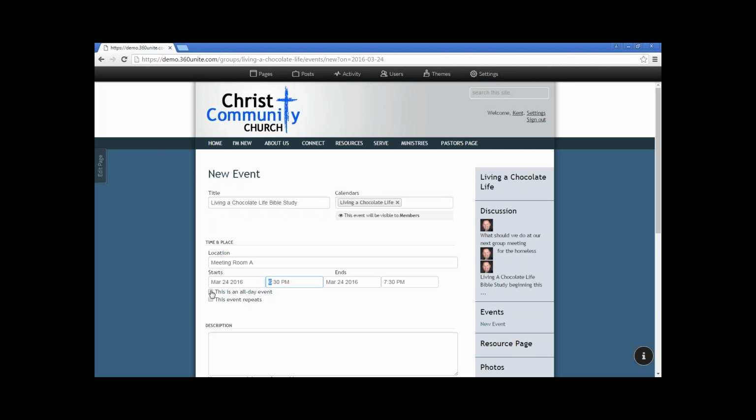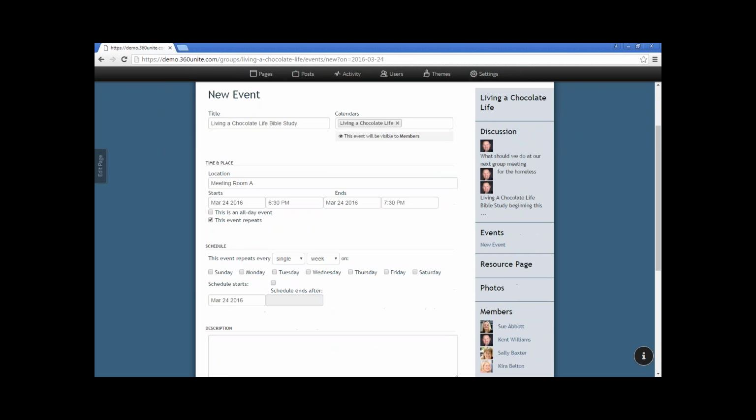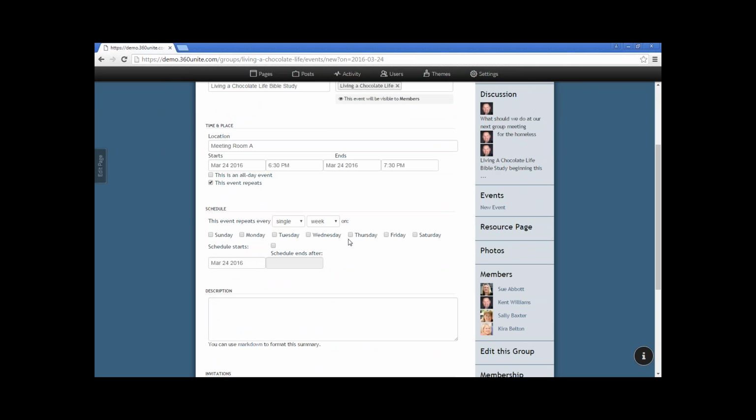And also, if you wanted to state that it happens over a 4-week period, you can check the box that says this event repeats. And you can say every single week on Thursday, and it starts on the 24th. You can also state when it ends. So it starts on the 24th, so 24th, 31st, 7th. So it's going to end on the 14th of April. Then you could fill in a description if you wanted to.